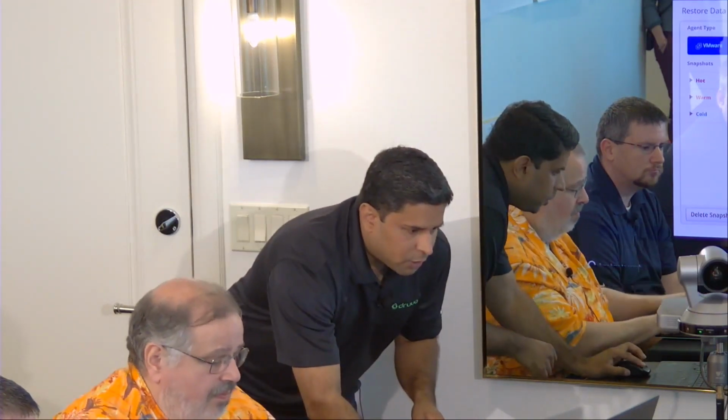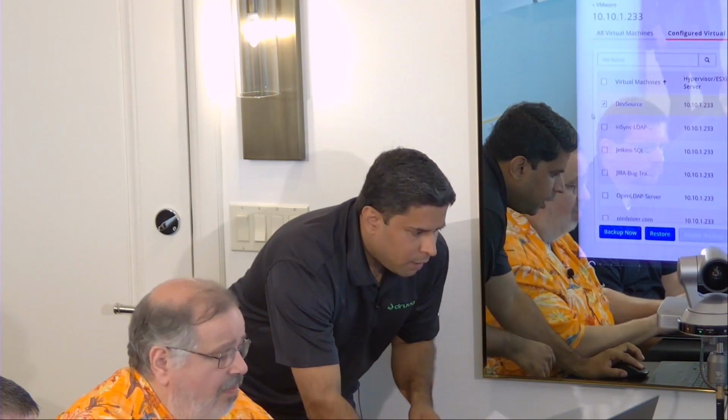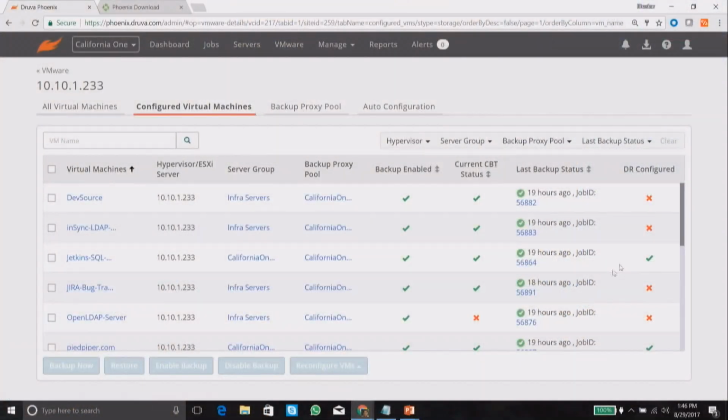I'm going to close this. One thing you probably notice over here is that there's a column which says DR configured. Not every VM has been configured for DR, so I'm going to switch over to the DR side of things. But any questions from a backup and restore perspective?